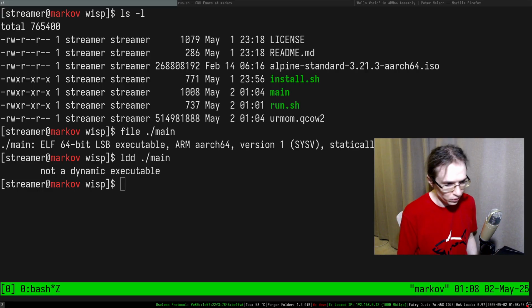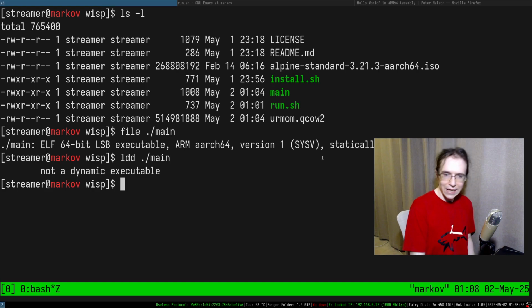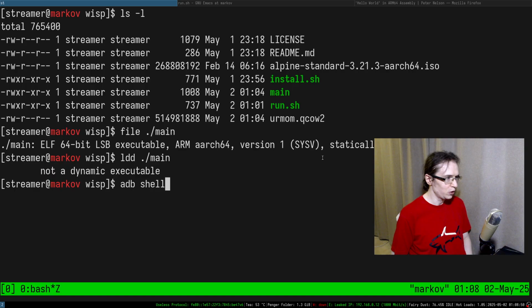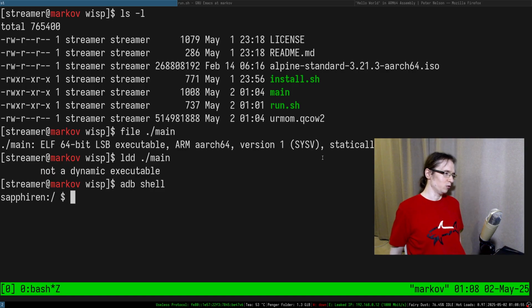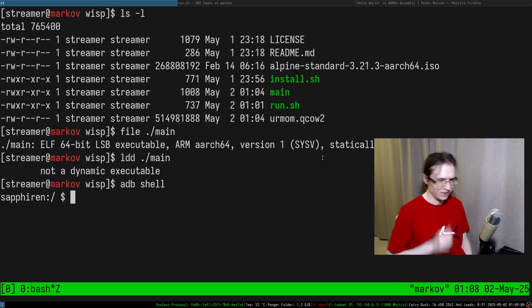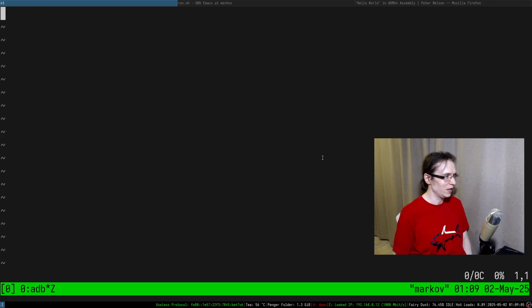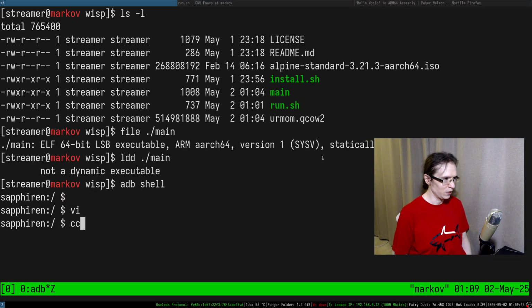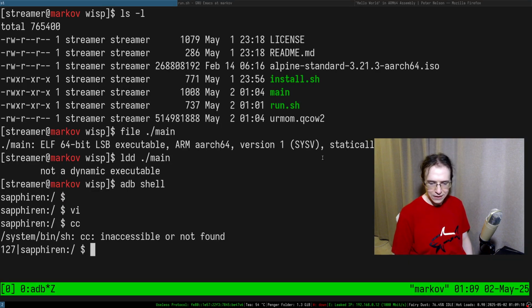So I'm gonna allow debugger working. USB debugging is on. How do I connect to ADB shell? Oh, I did that. All right, that was quick, right? Because I keep forgetting how to do that, and it's as easy as adb shell. All right. So I have that, and I have everything. I don't have a compiler or anything.